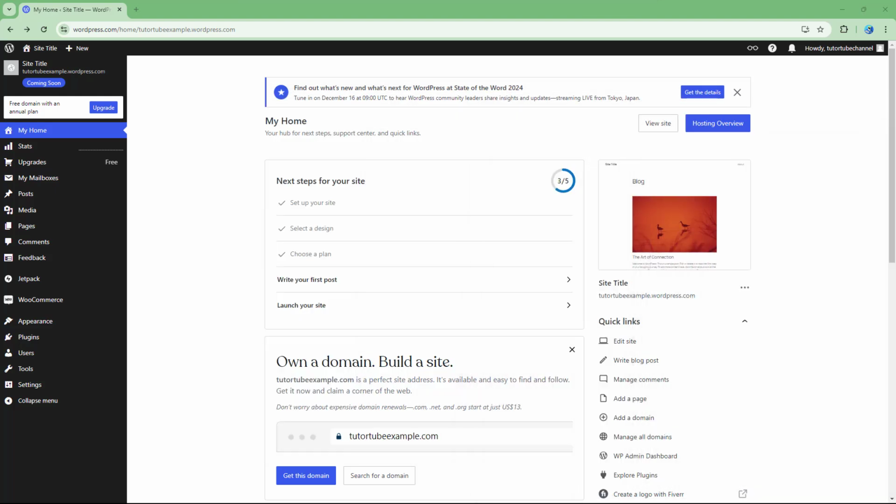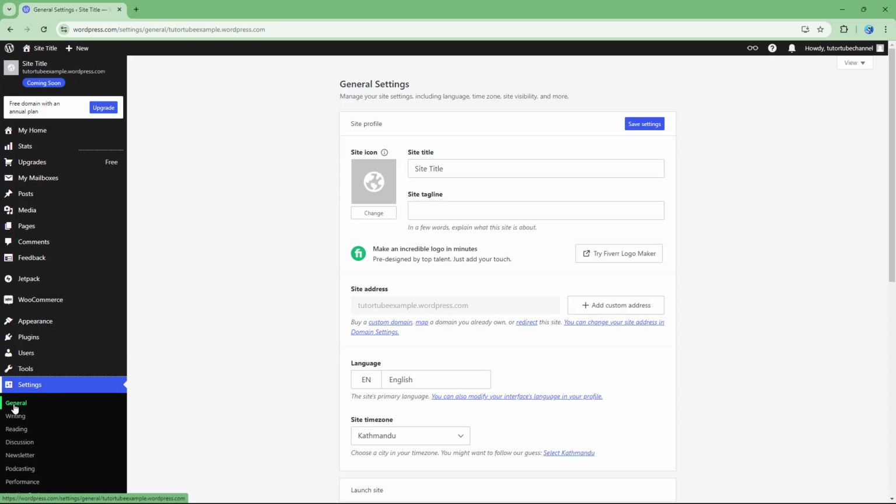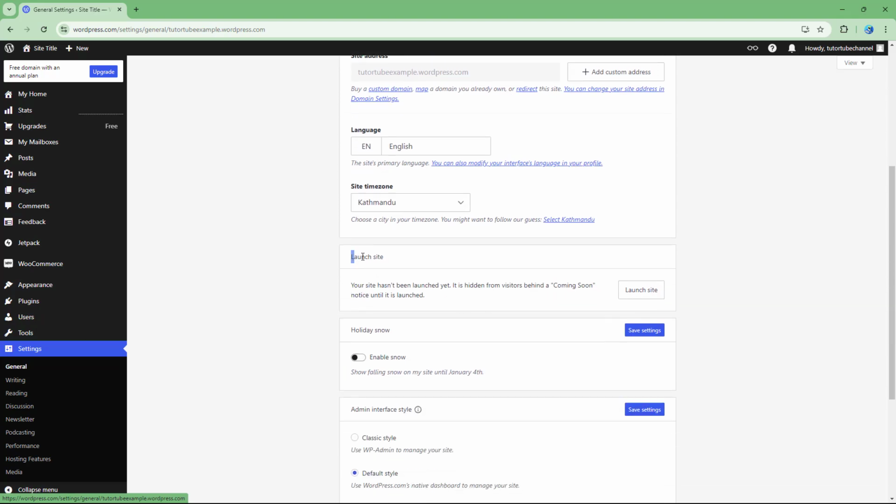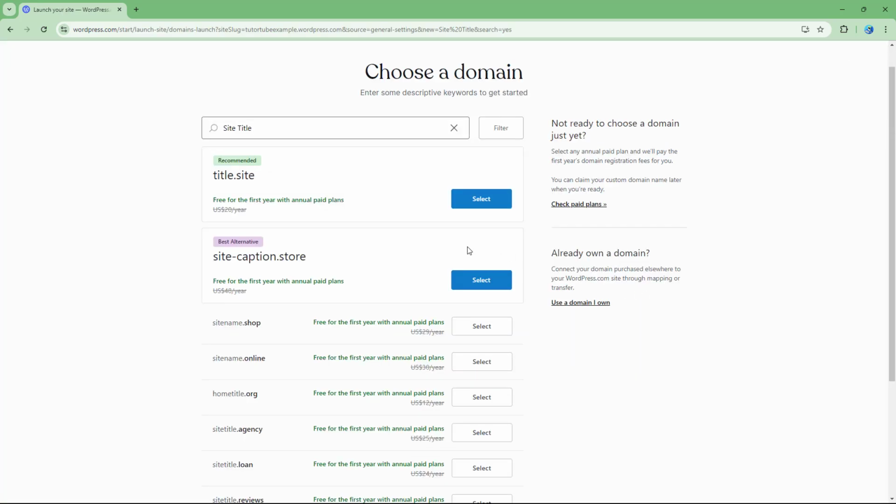So what I need to do in order to make it public is launch the site. To do that, you need to go over here onto the site of your choice, and then go onto Settings under General, and over here you will be able to see the option Launch Site. Here it says your site hasn't been launched yet and it is hidden from the visitors behind a coming soon notice until it is launched. So you need to go ahead and click on Launch Site right here, just like this.